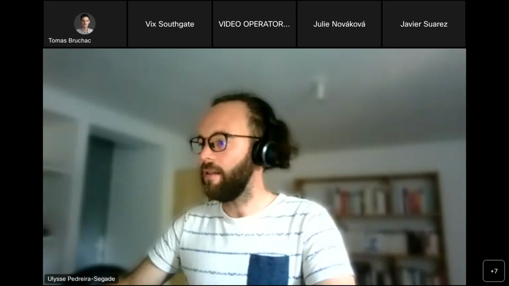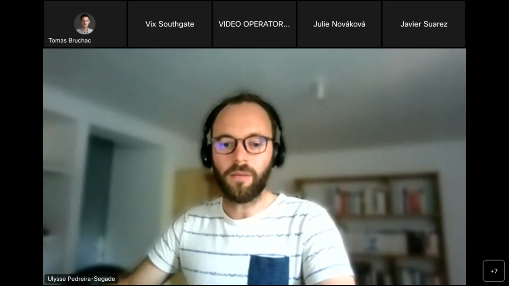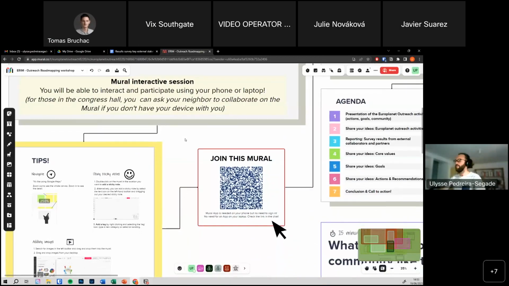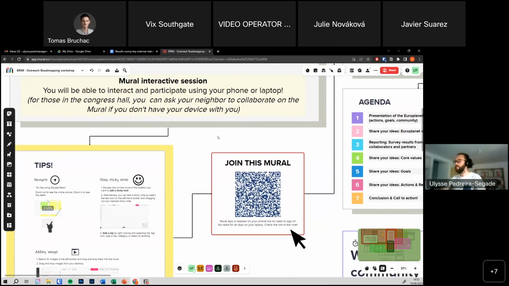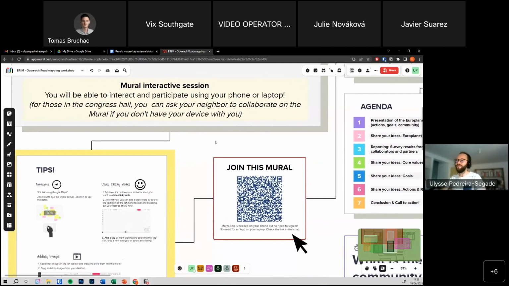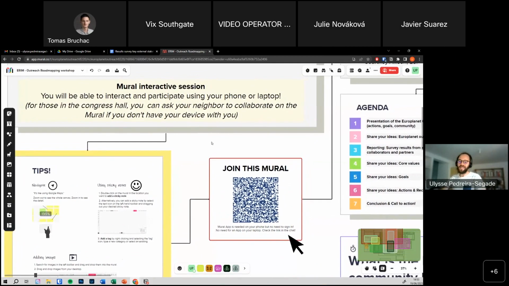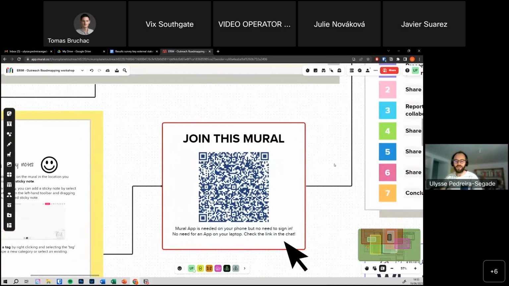In the meantime, you can find the links again in the chats, Whova or WebEx. And here you also have the QR code. I just want to remind people that if you don't have any device that connects to Mural, just say hello to your neighbor and maybe use their device collaboratively. You can add sticky notes with your ideas using someone else's device, so feel free to do so. Here is the QR code again.